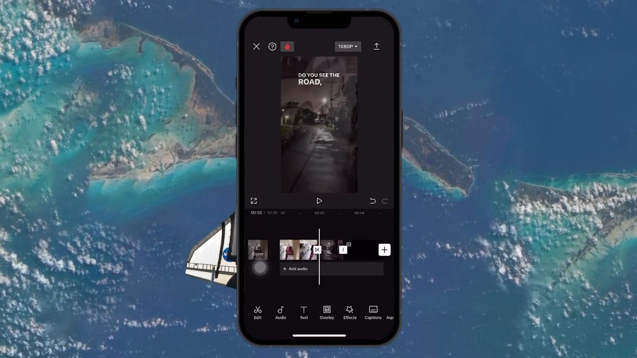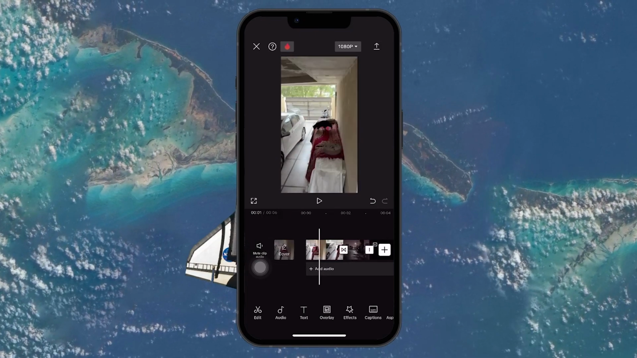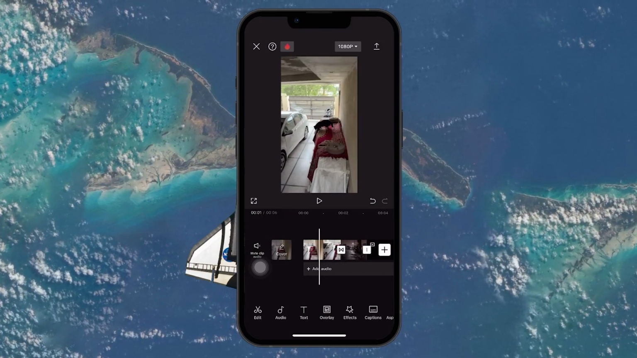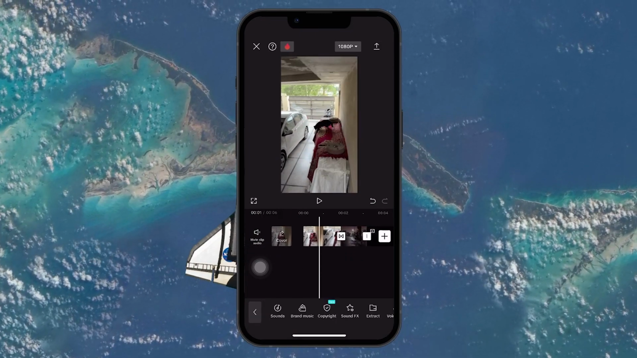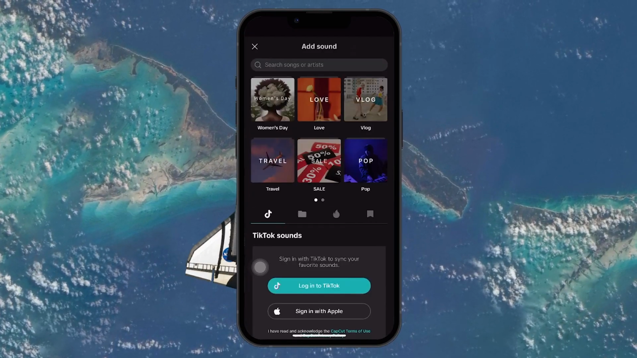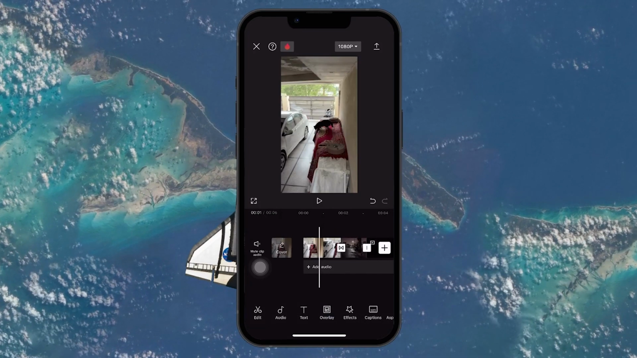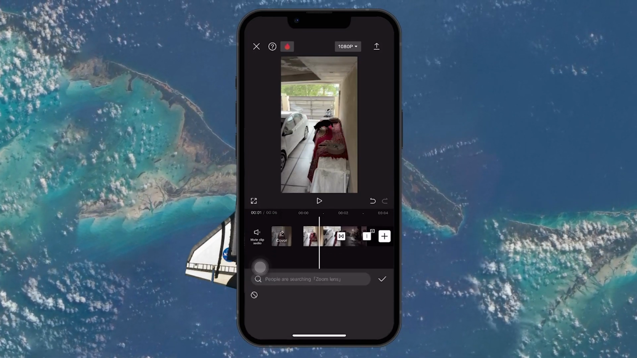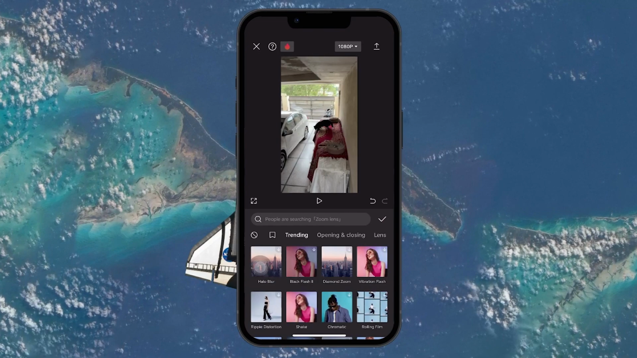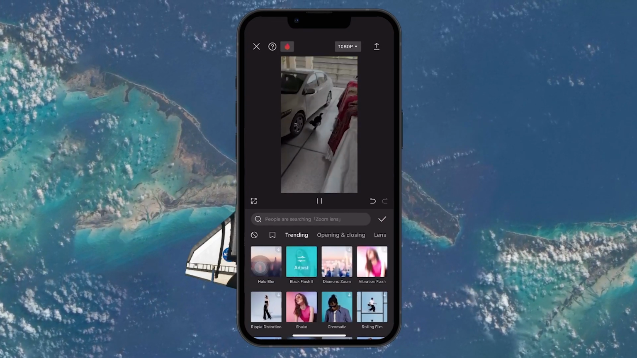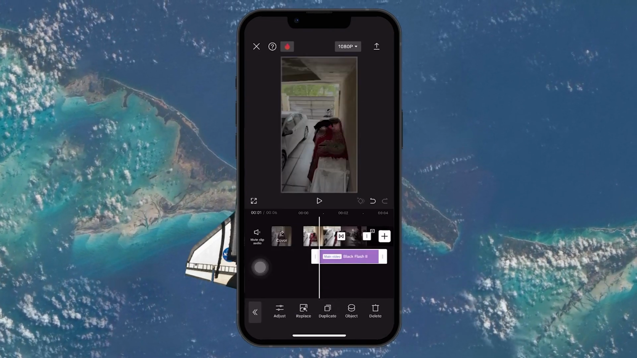CapCut offers a plethora of editing tools to enhance your newly merged clip further. Tap on Audio at the bottom left to add music or sound effects, enriching the auditory experience of your video. Likewise, tapping on Effects opens up a world of visual enhancements. Remember, the choice of effects and audio will significantly impact the mood and style of your video, so choose wisely.